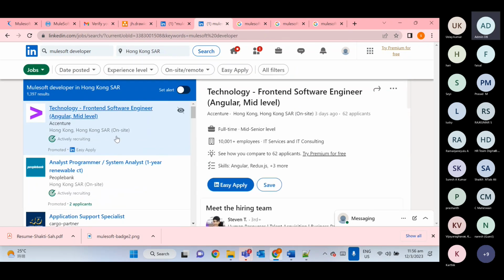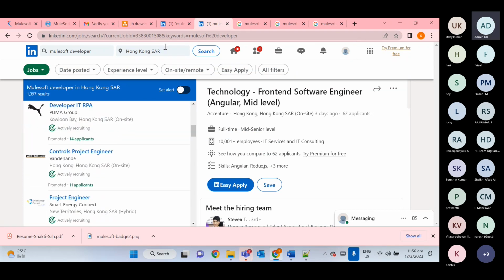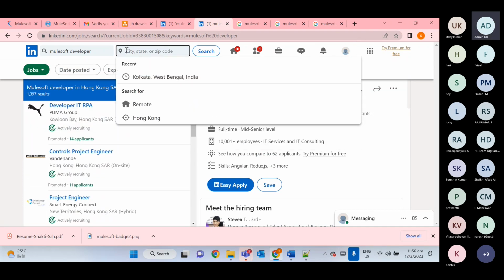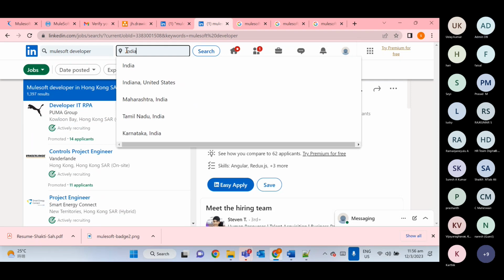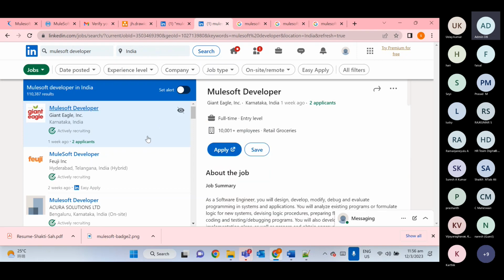Okay, and then here you will get many openings. Now it will give you a default country, so you need to change it to India. If you want to apply for the US and others, you can also select the US. But the only thing is that in the US you need a visa, so without a visa, I don't think you should waste time there.